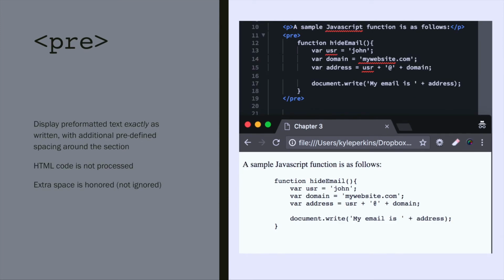Next is the pre. The pre is probably one of the more common elements. This actually displays text exactly as it's written with additional predefined spacing around the section. Any HTML code in a pre tag is not processed by the browser. However, extra space is honored, not ignored. If you recall what we did before with the fact that the browser takes a lot of extra space and shrinks it down to 1, well, in the pre tag, it takes that same space and puts it into the output of the browser. We find another way to do that later with special characters. I'll get to that in just a moment.